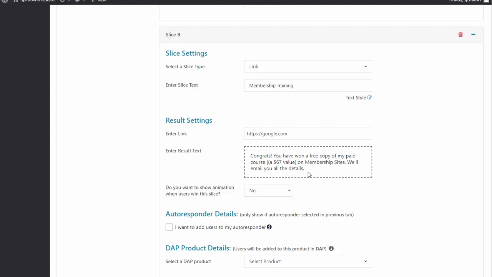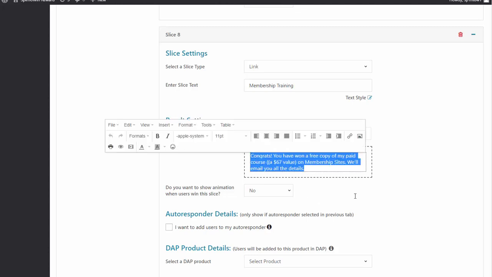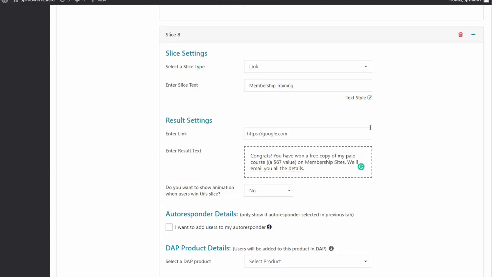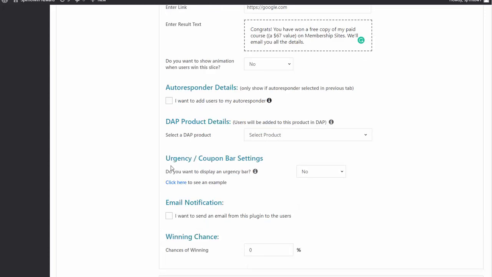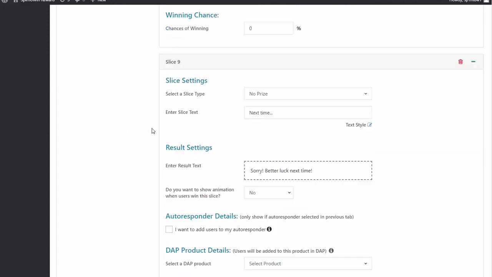If users land on that slice, they will first see this message for about 5 seconds, and then they will be redirected to whatever you enter here, to that page. Every slice can have an urgency bar. It doesn't even have to be a coupon. So if you want to set an urgency bar with any of the winning slices, you can still do that. It does not have to be limited to coupons. So this is really an awesome feature.